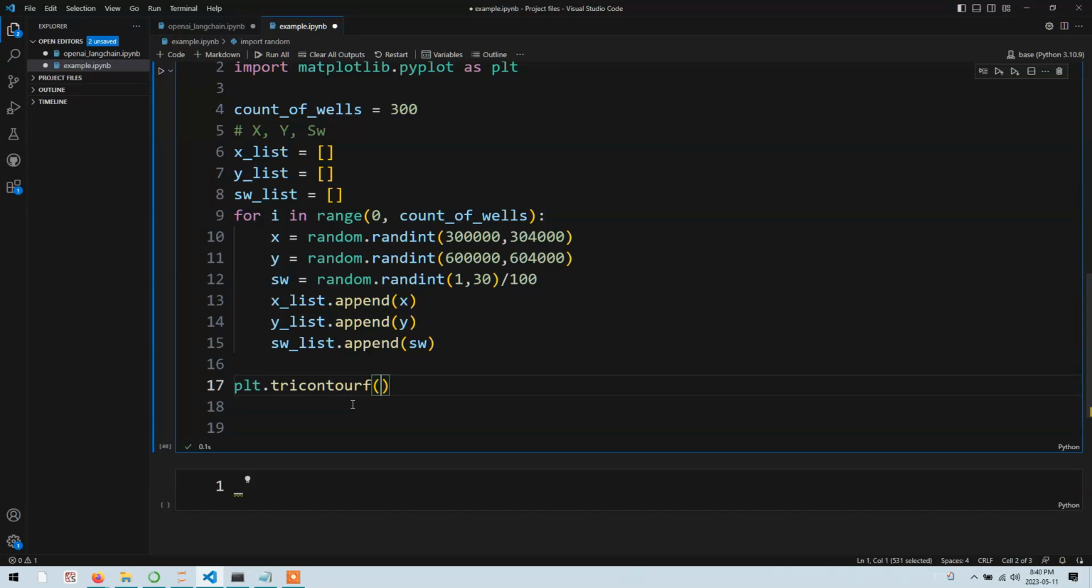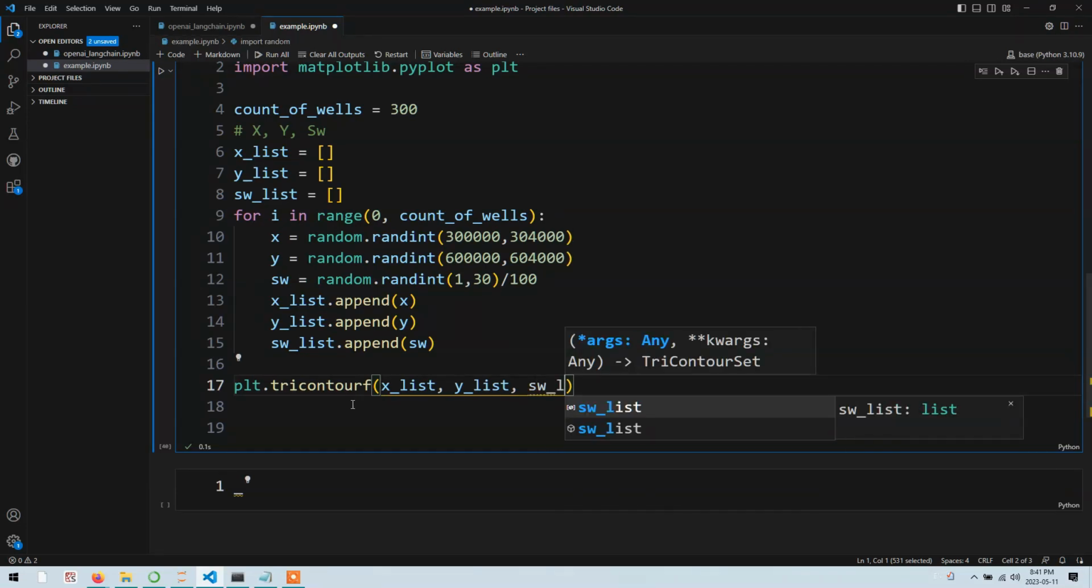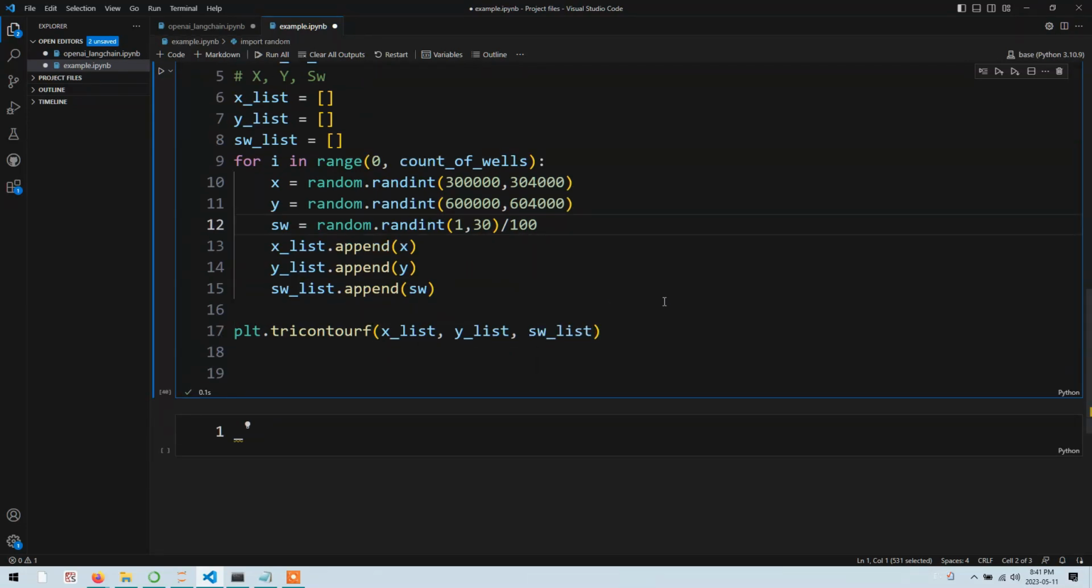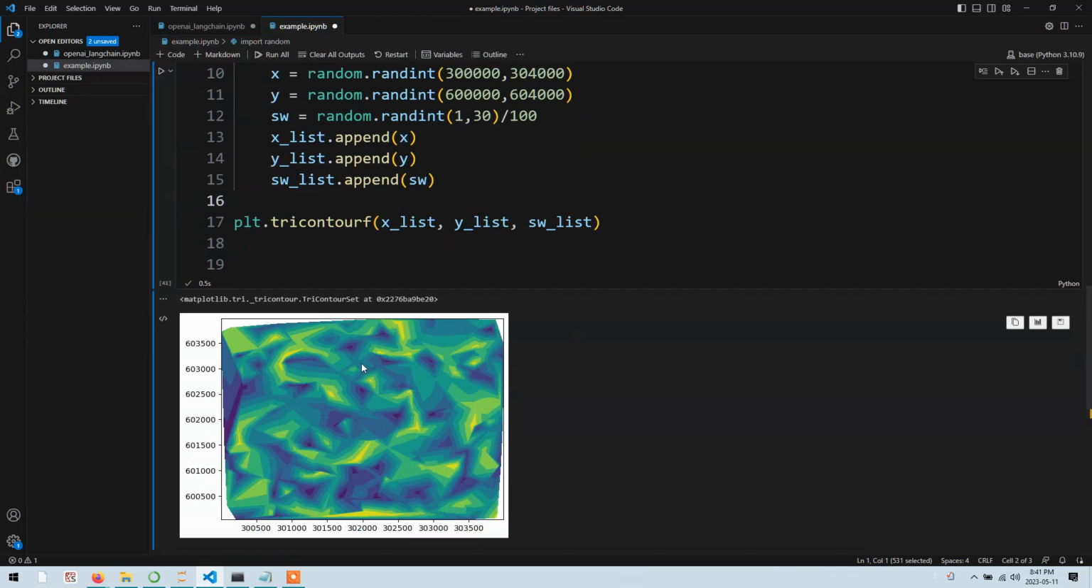So let's go ahead and provide the X list, and then the Y list, and the SW list, and there we go. Let's run this cell by pressing Ctrl and Enter on our keyboard, and there we have it. We have already generated a contour map which is filled with color. Now the few steps remaining are that we need to show the locations of the wells, plus we need to show the contour lines, not just the colors.